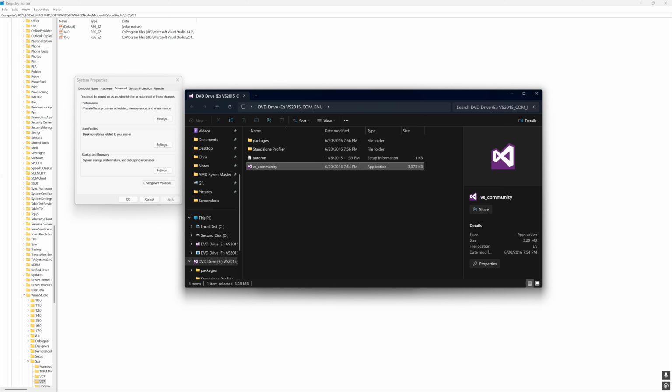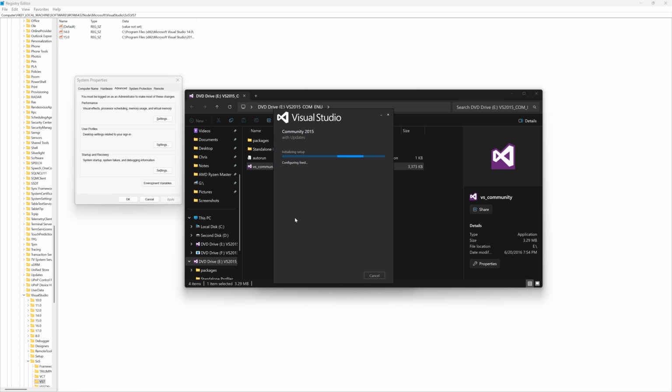If anything that was just shown in the registry and the environment variables were missing, then you have to go back to the Visual Studio installer and repair your Visual Studio installation by clicking this repair button. Note that after you do a repair, you will have to restart your computer.